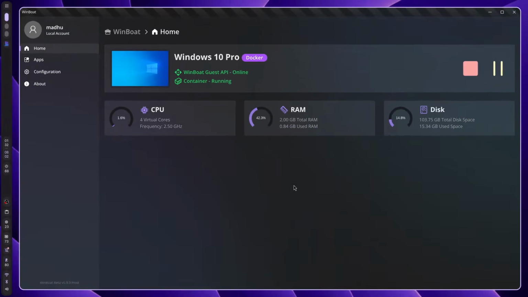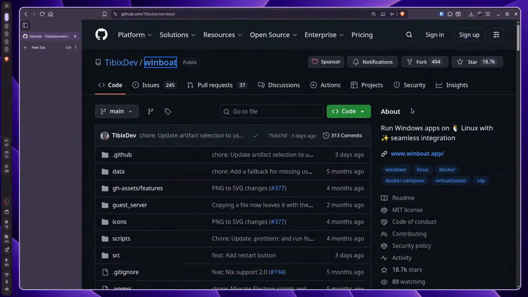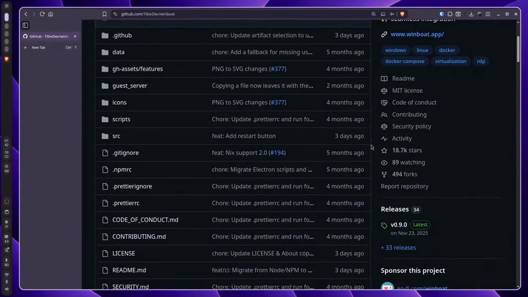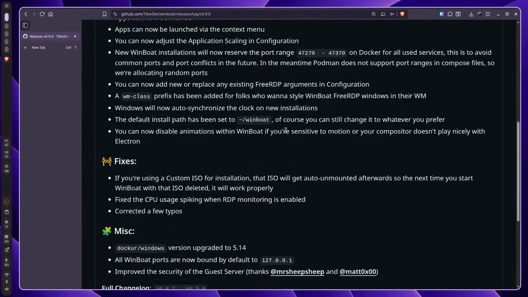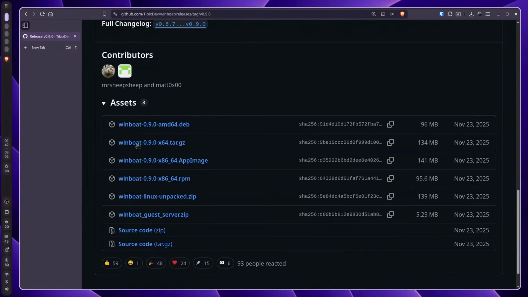So let's take a look at the app. To install this application, we're going to need to go to their GitHub page, and I'll leave this link in the description. Then if we scroll down, we should see this releases section over here, and I'll click on the latest release. Now if we scroll down again, we should see all the files that are available to download.